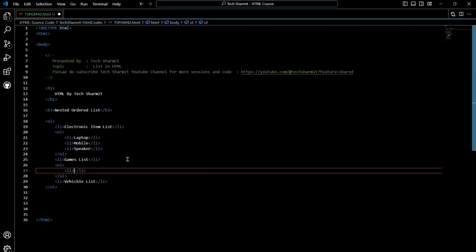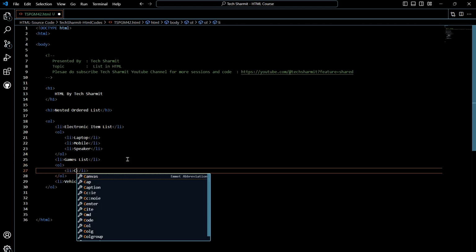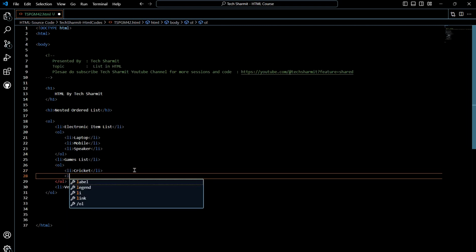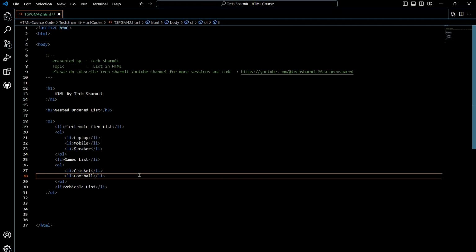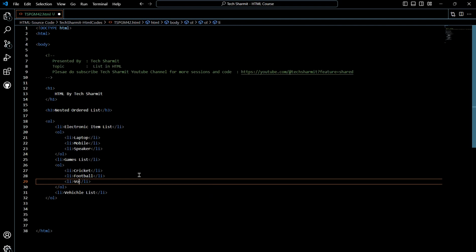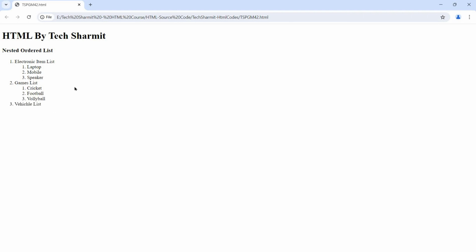li, and here we will put some game names, for example cricket. Then the next one is football. Okay, after football we will put volleyball, maybe volleyball. All right, so let's save it and see the output. You can see everything is well organized as per our expectation.